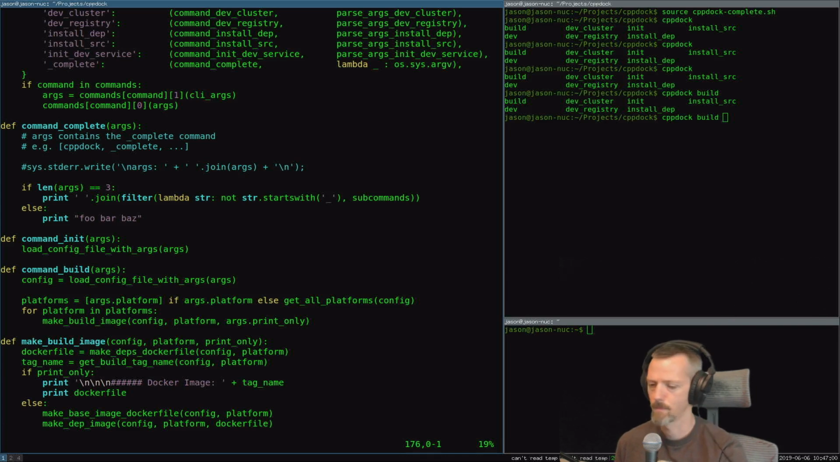So you can see this function in Python. It's command complete, and it is what's called when you call that underscore complete command at the command line. And I was outputting to stderr, like doing printf debugging, so I could get it in the error output so it wouldn't be consumed by the bash script and cause it to affect the behavior.